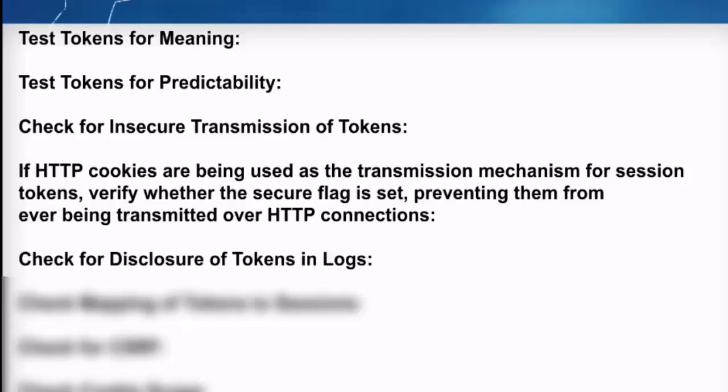Fifth, check for disclosure of tokens in logs. If they are intended for administrators only, determine whether any vulnerabilities exist that could enable a lower privileged user to access them. Identify any instances where session tokens are transmitted within the URL. If so, these may be transmitted in the referrer header when users follow any offsite links.